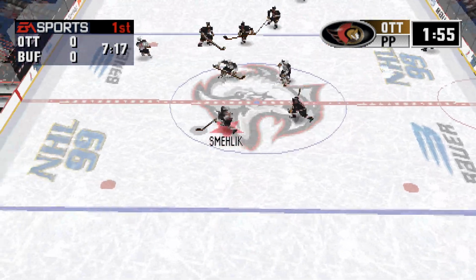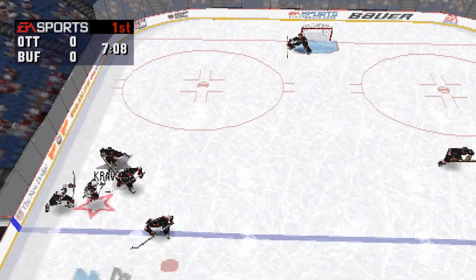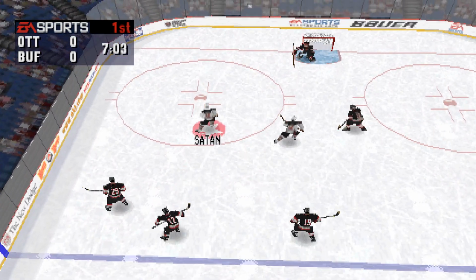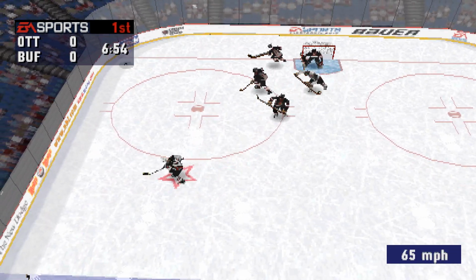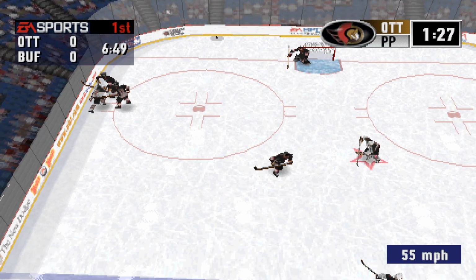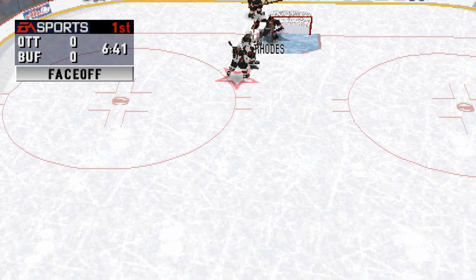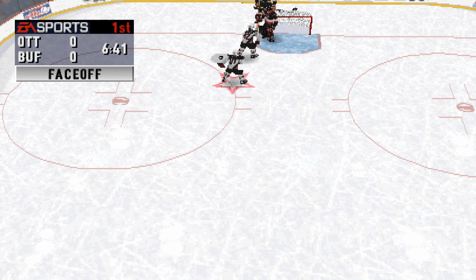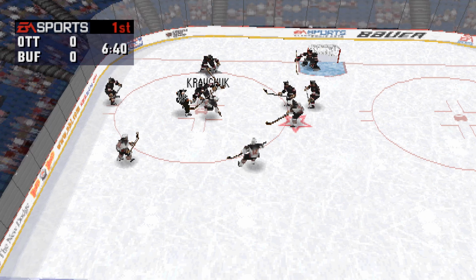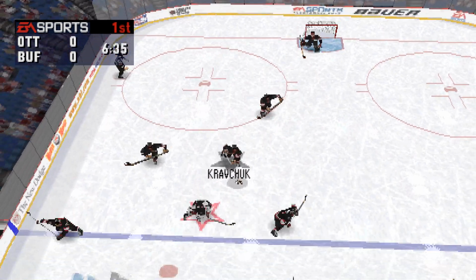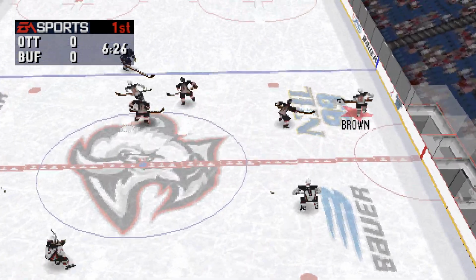Plant to face off against Yashin. Schmelik into the middle. The Sabres will change on the fly. Schmelik shoves Kravchuk. To Schmelik, who blasted it. Ottawa should be making a line change soon. The puck is dropped. It's 0-0. Plant runs over Kravchuk.